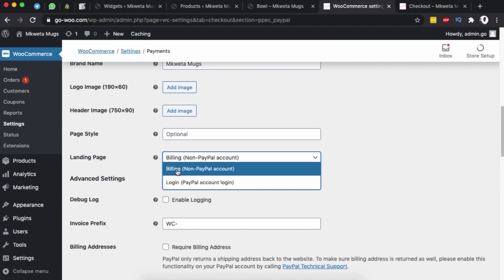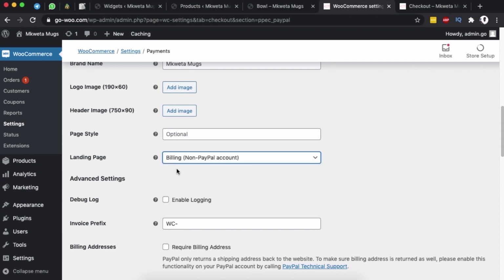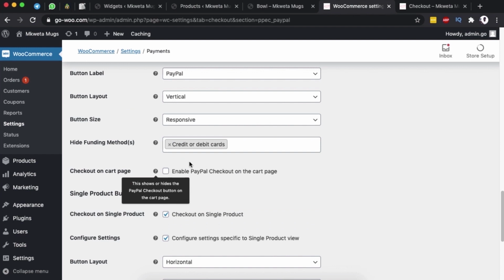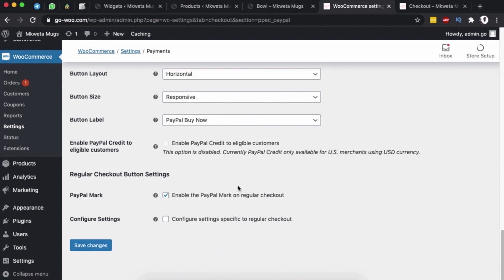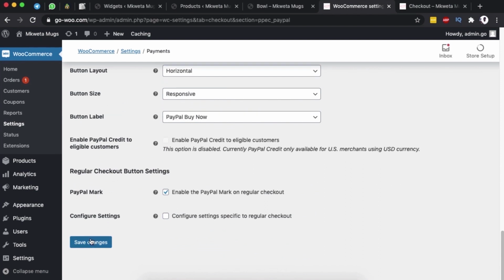We want that even if someone doesn't have a PayPal account, they're able to check out on our store. I don't want to enable PayPal checkout on the cart page, so I leave it unchecked. So I'm going to leave the rest on default, and then I'm simply going to save changes.